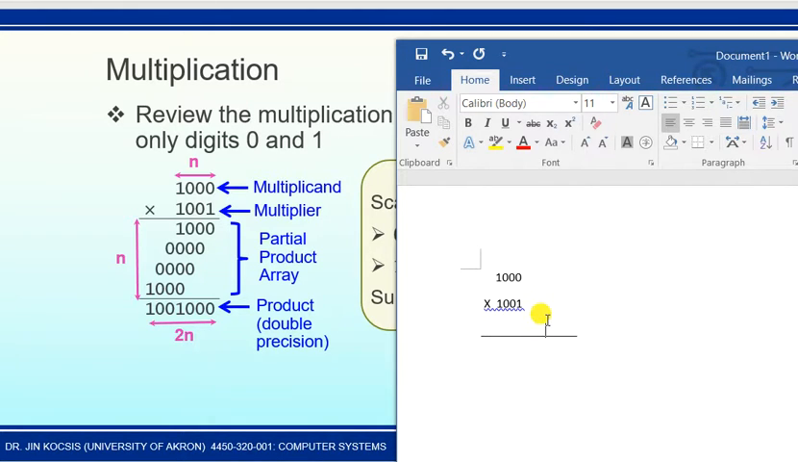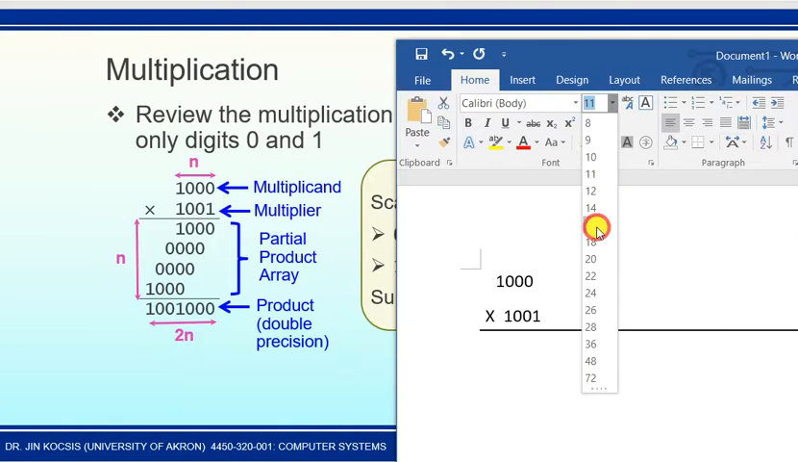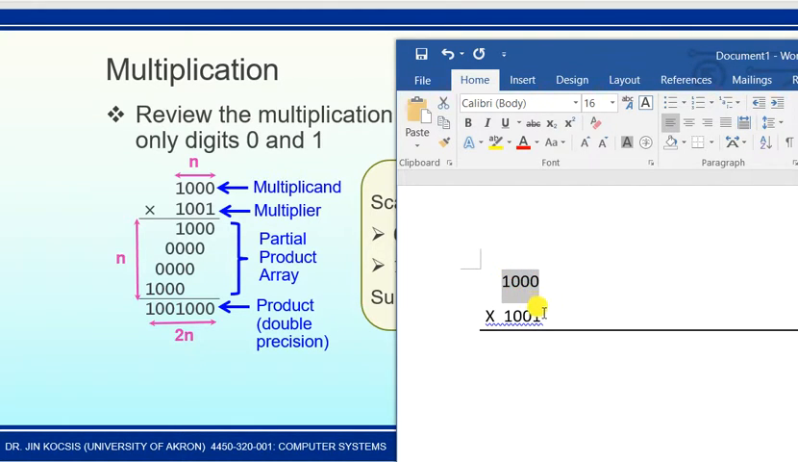I learned this in China, but I think the method is unified internationally. Okay, so what I do, let me make it larger. I begin from the least significant digit, which is 1, right? This one we call the multiplicand, and this one is called what? Multiplier, right?